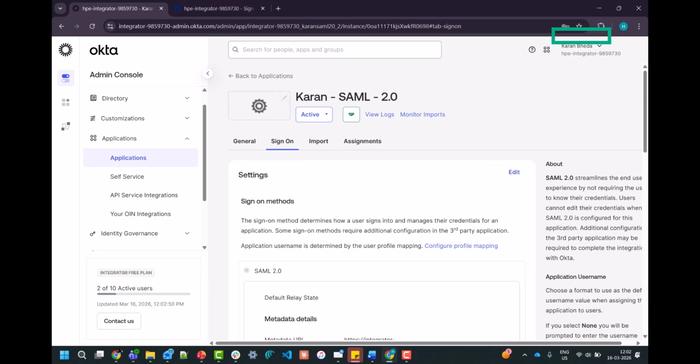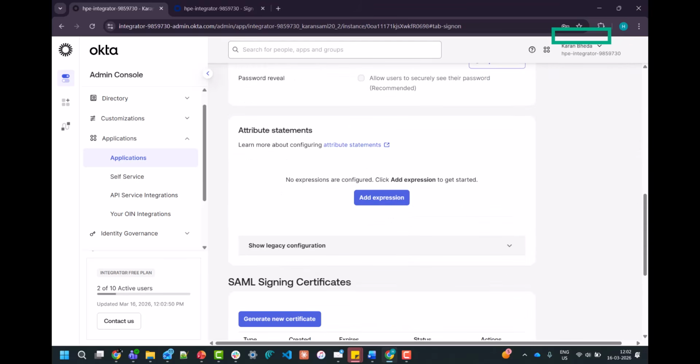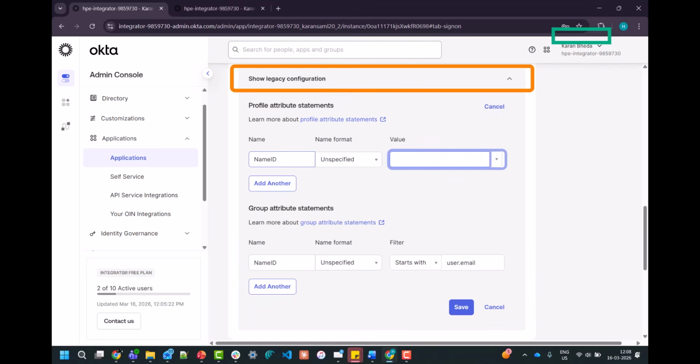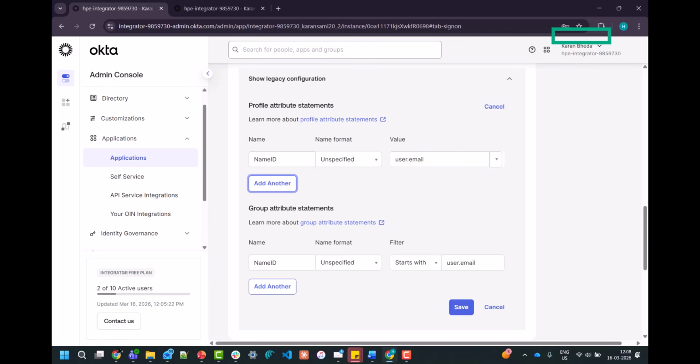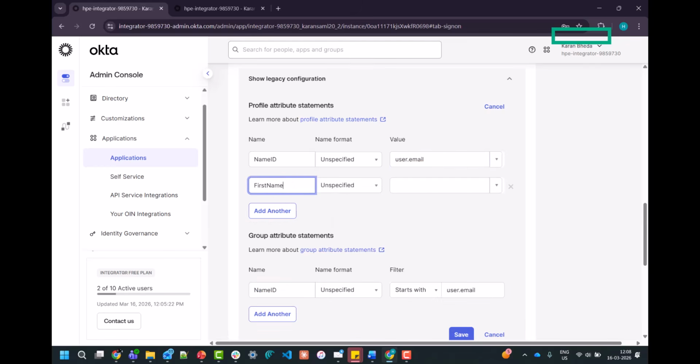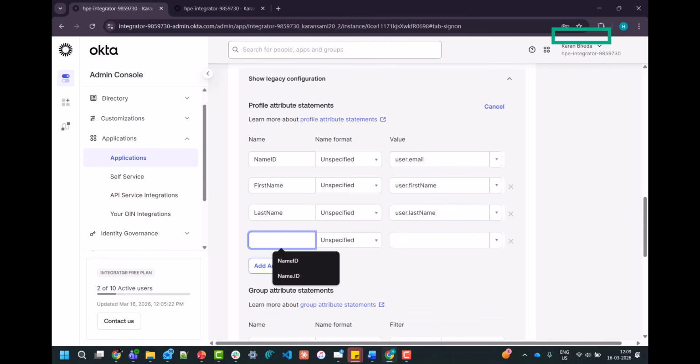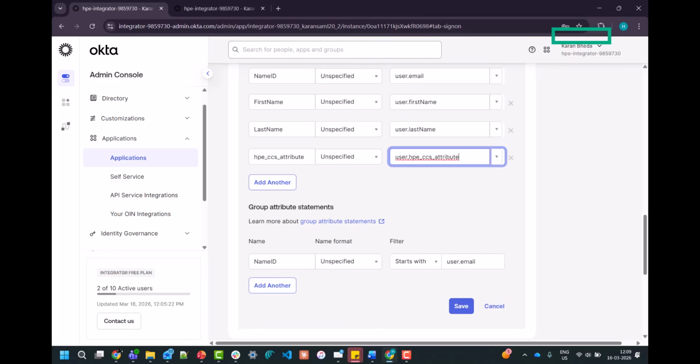Next, open the Sign-On tab for the application. Scroll down to Attribute Statements and select Show Legacy Configuration. Here, we add the attributes required by the GreenLake platform. These attributes allow Okta to pass user identity and authorization information during login. Pay close attention to attribute names and casing, as these values are case sensitive. For this configuration, we will add 4 attributes. These can be modified later depending on how your organization manages identity attributes.